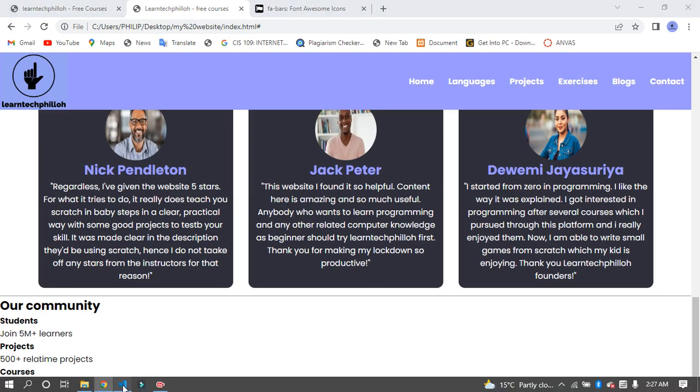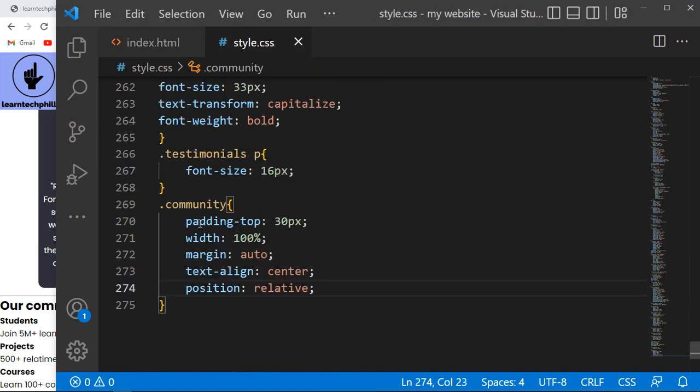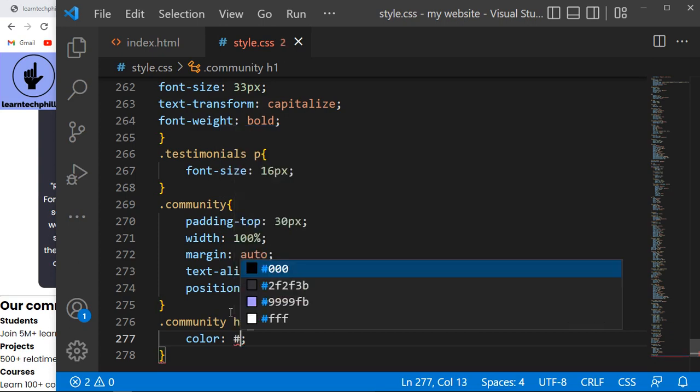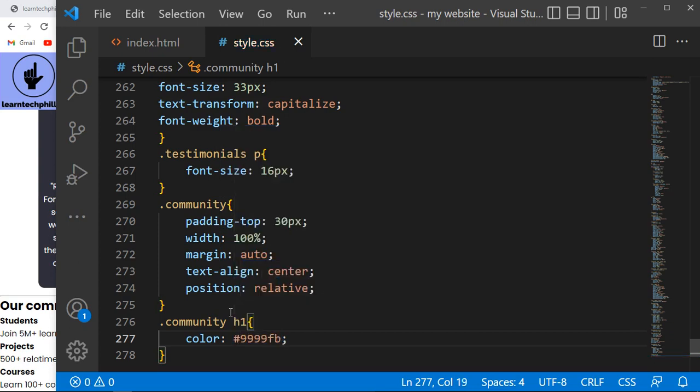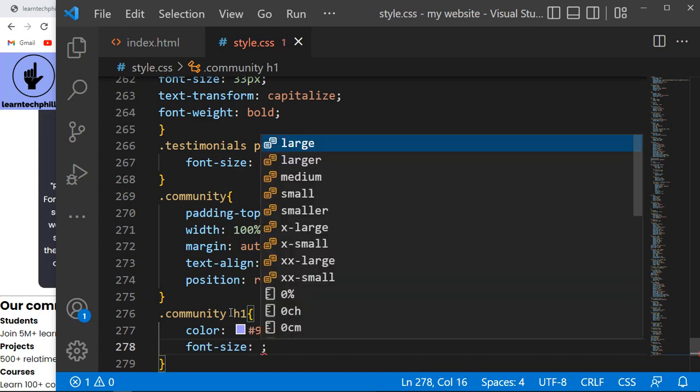Okay, we have heading 1 here. This is heading 1 here. So you just need to copy this class name here. Then see that this is heading 1. Heading 1 will have a color. You can set the color to this color. Then you'll also have the font size, which is set to 33 pixel.